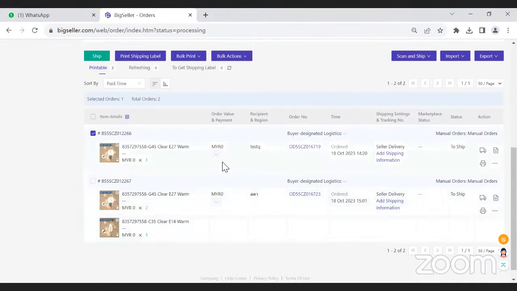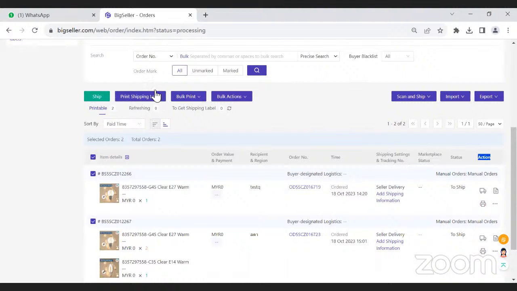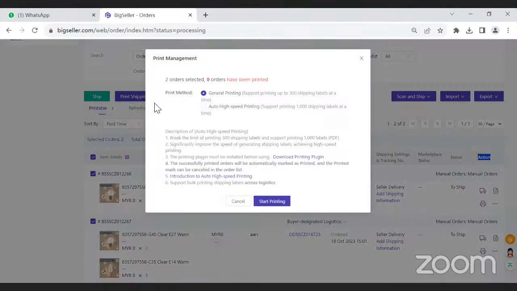Like this order, for example, if I want to print the shipping label, I can click into action, this printer icon here to print the shipping label of this one order. If I have too much, I can bulk check and then click this button here to print shipping labels in bulk, this one. Okay, let me show you.